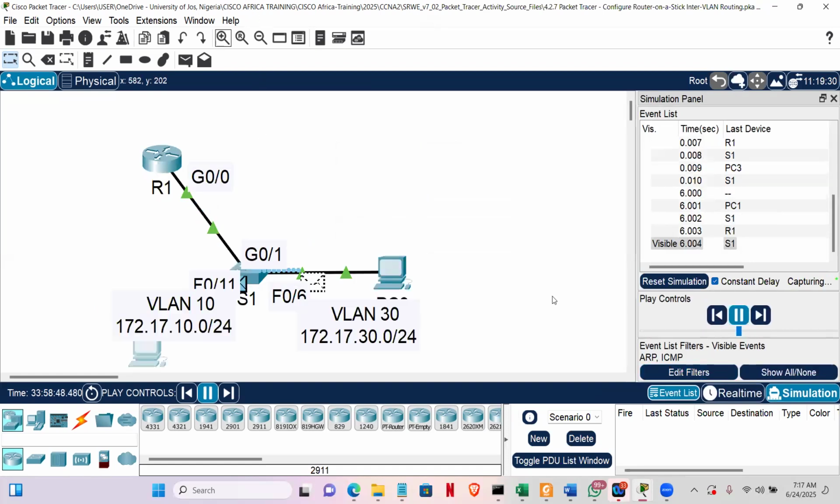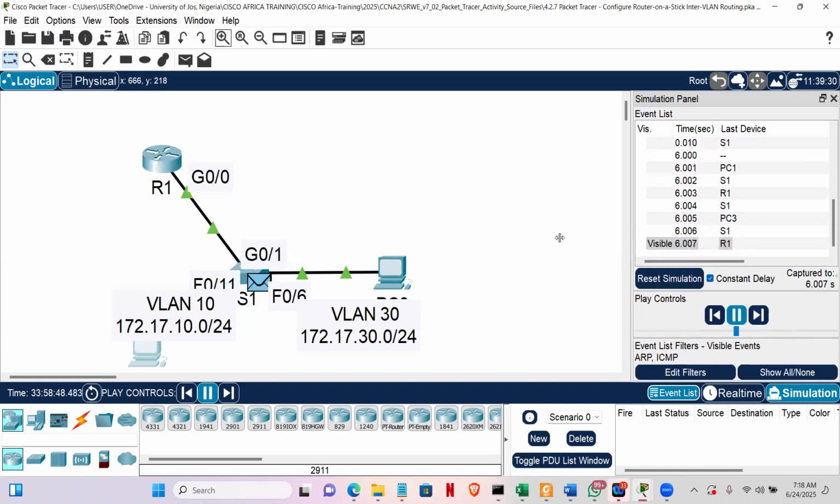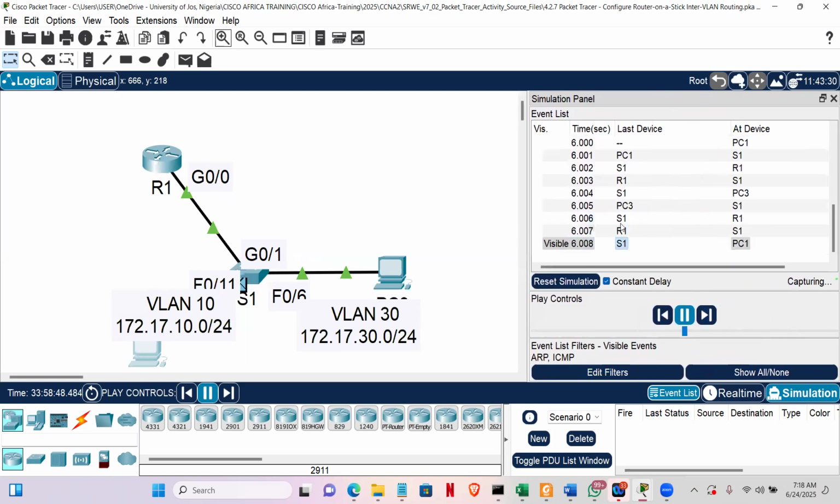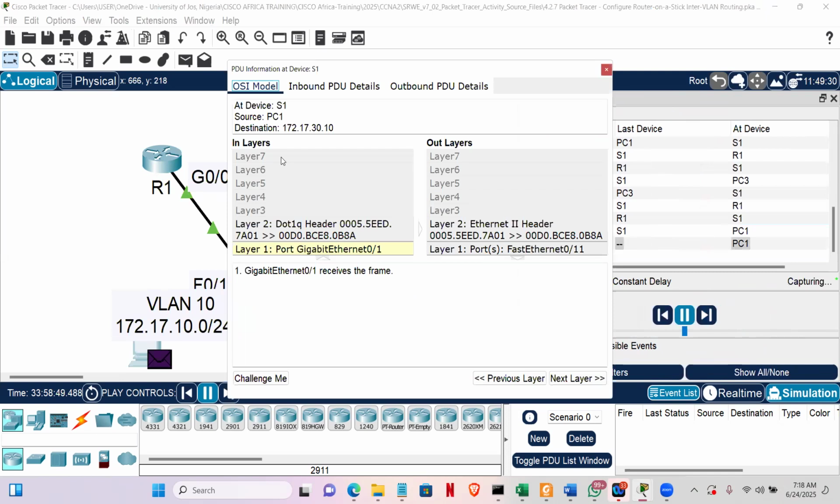So it goes to VLAN 30. Then come back. So you see, initially it was not able to go through, but now it's going through. Before we close, you can come here and even check the details, the OSI model.